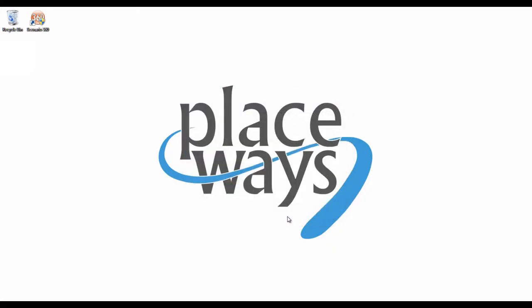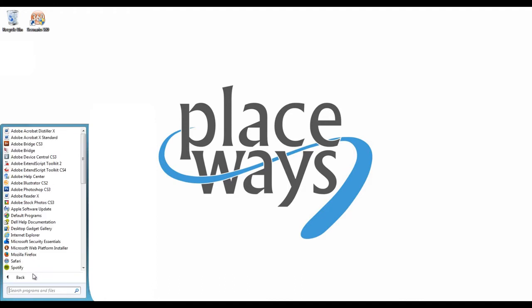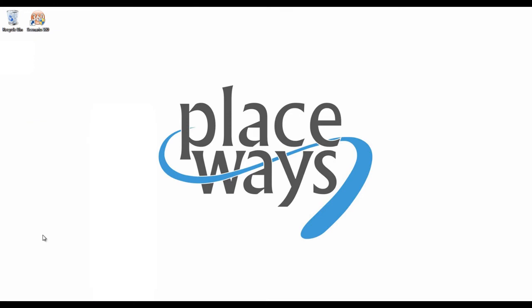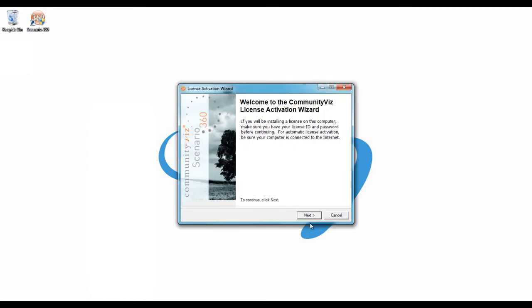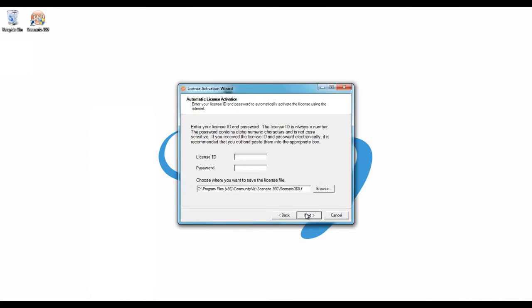After installation, it is important to activate the license before starting the license server service. To activate the license, go to your Start menu, All Programs, CommunityViz. Select the folder License Server and open Activate License. On the Select License Type screen, choose Network License Server. On the next page, enter your license ID and password in the fields provided. Finish the wizard and then configure the license server service.